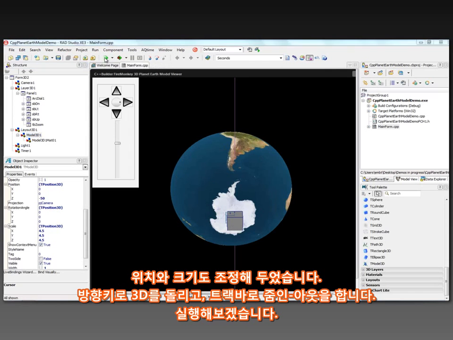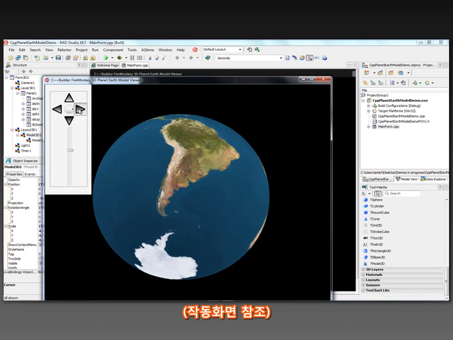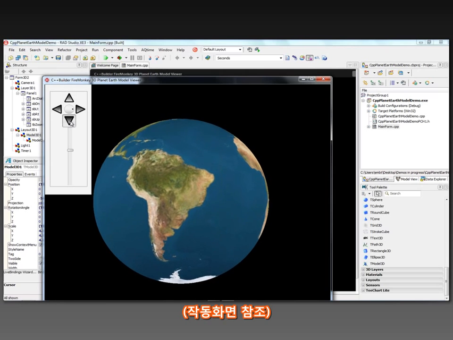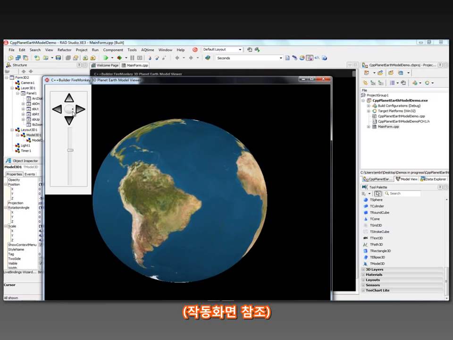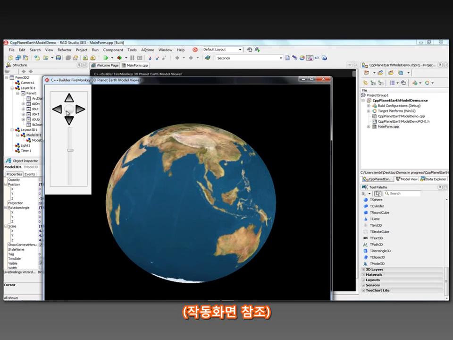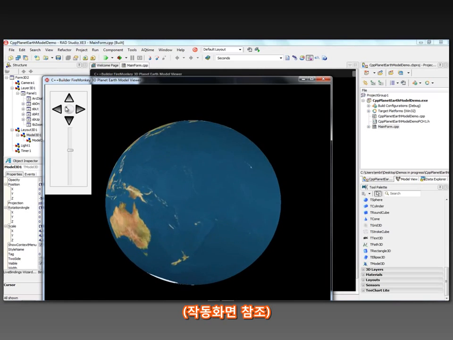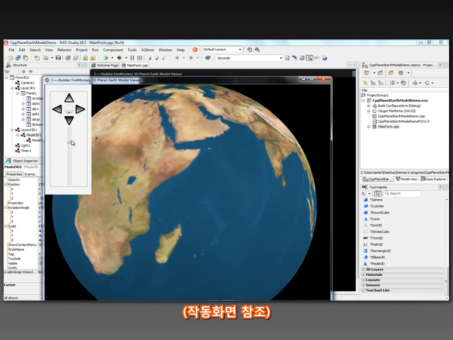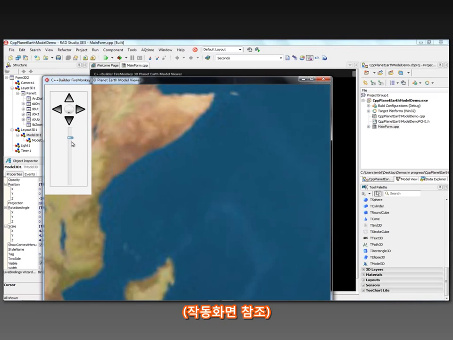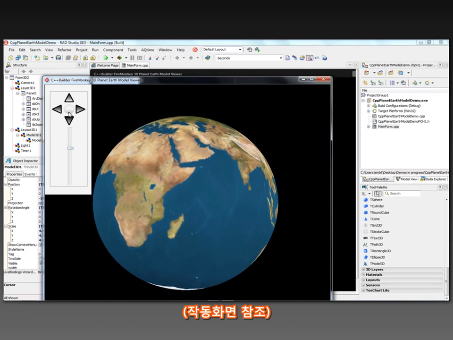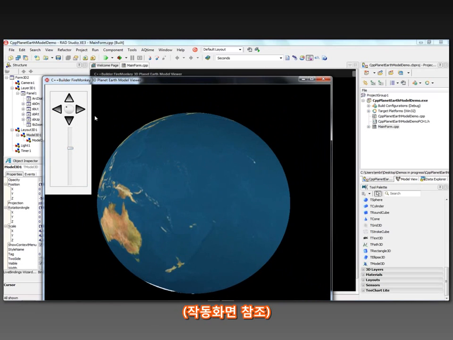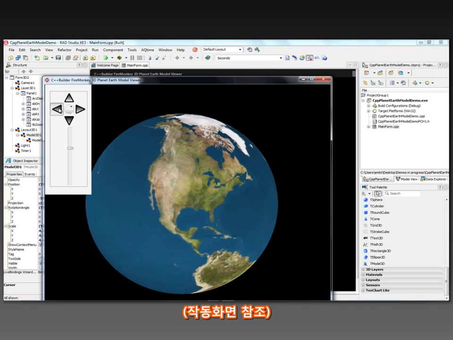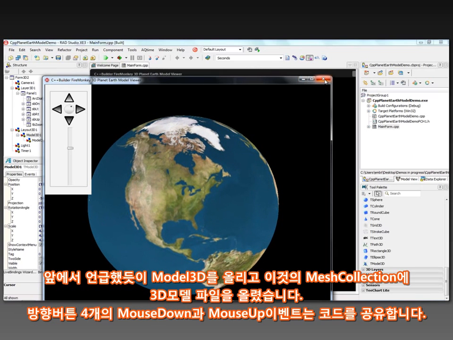So let's take a look at this in action. We can use the arrows to rotate. We can rotate in the Z-axis by using the arc dialer. And we can zoom in and out by using the trackbar. You can actually go past the planet Earth, right through it. So let's see what's going on under the covers.